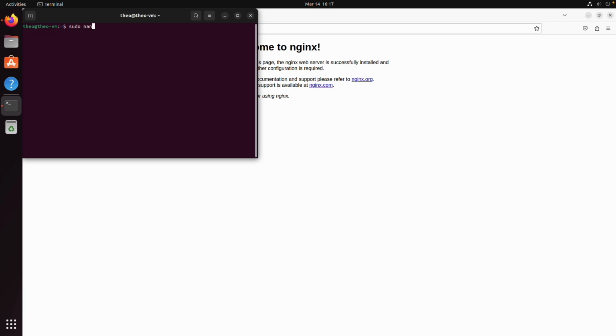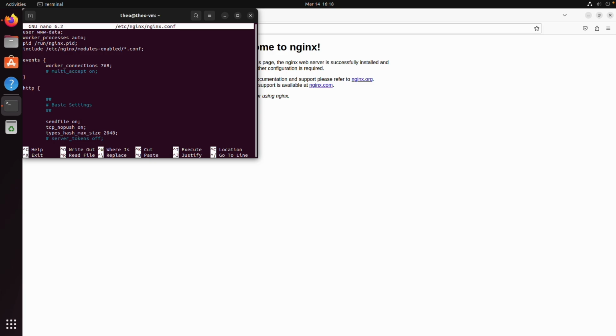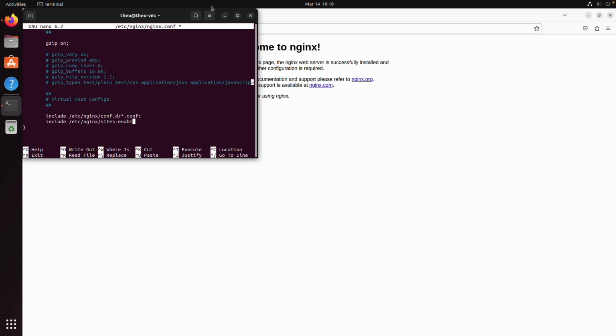sudo nano /etc/nginx/nginx.conf. And you should see something like this. We're going to take out these two lines, because we actually want to put our own server config in here and override the default.